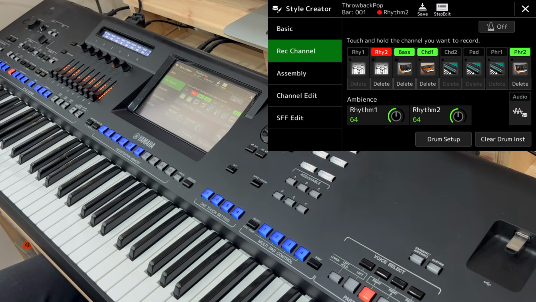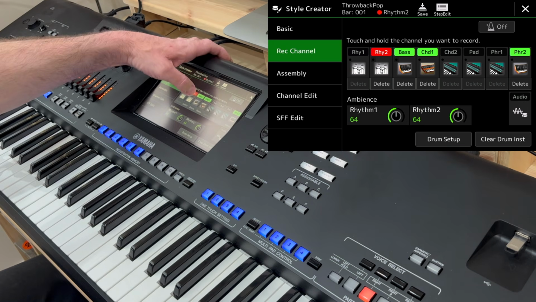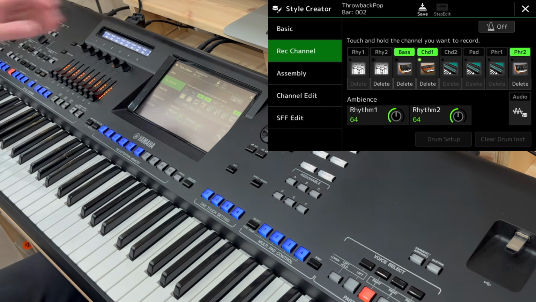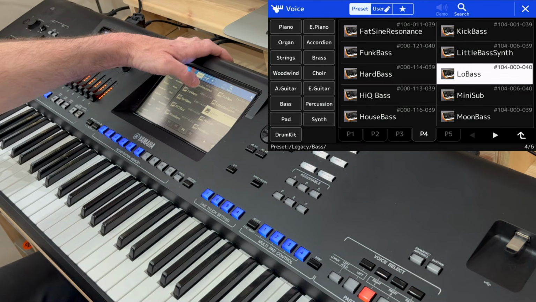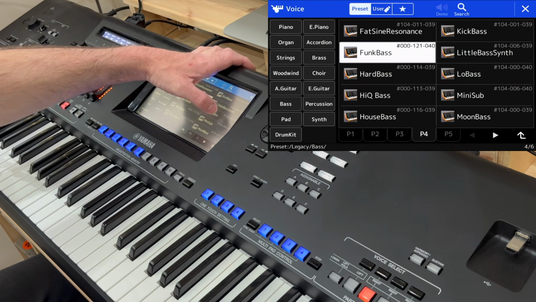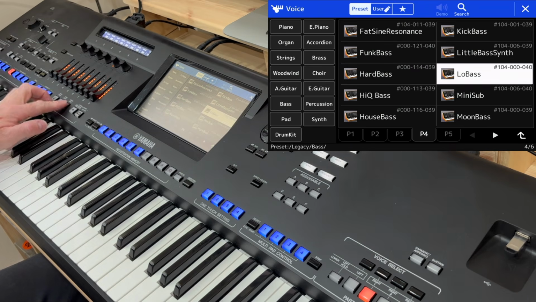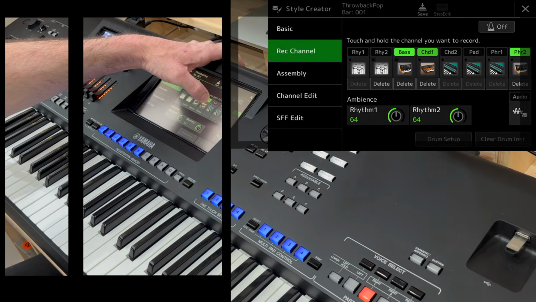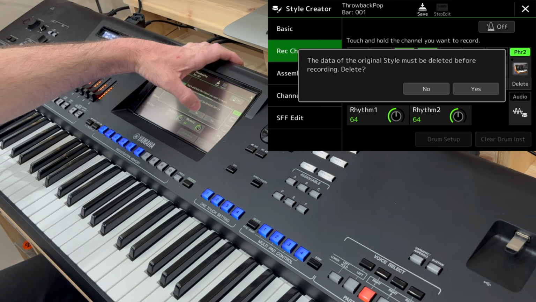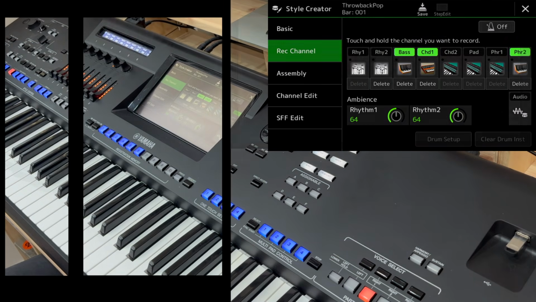With the other channels, it's a little bit different if they are Yamaha styles. We can't overdub or edit like we can the rhythm channels, but we can still change the instruments. And if you try to edit the channel, it will give you this pop-up message. But we can delete it if we want and create our own channel.